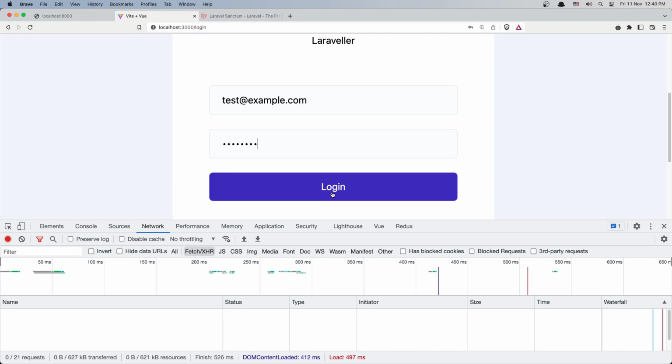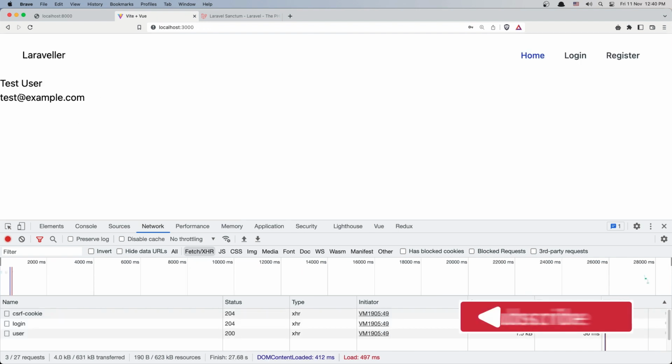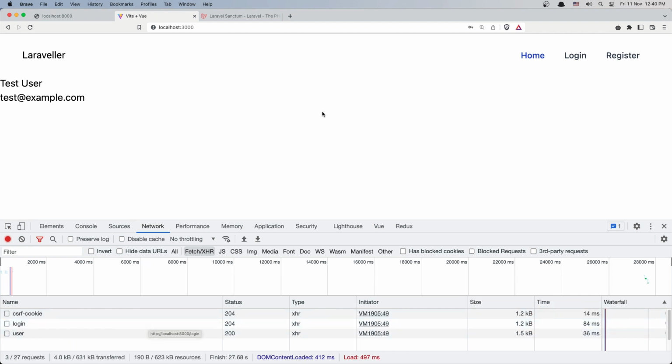Okay, let's go and log in, and we are back. We first make a CSRF cookie request and then login, then the user.